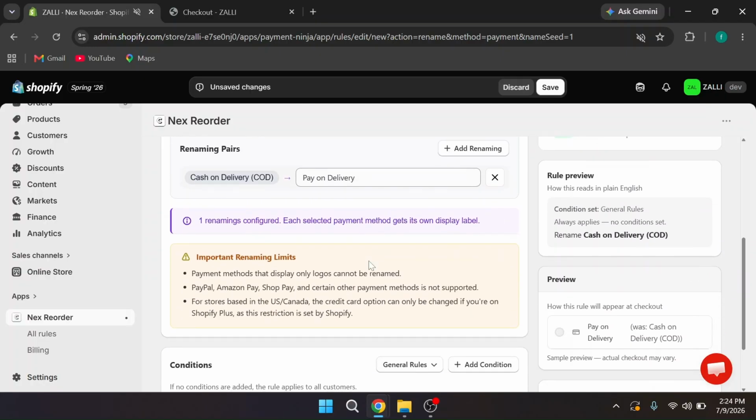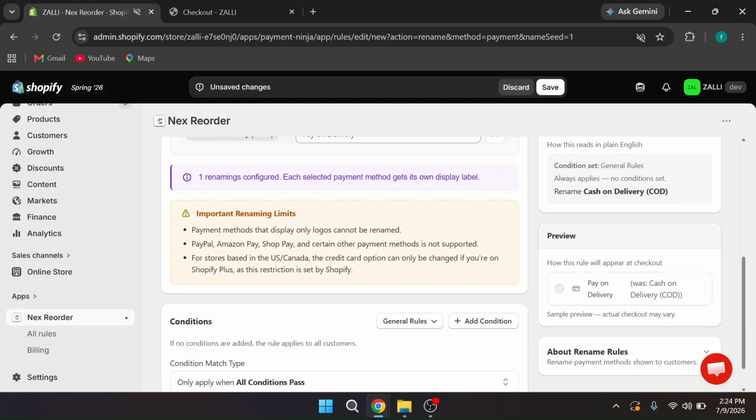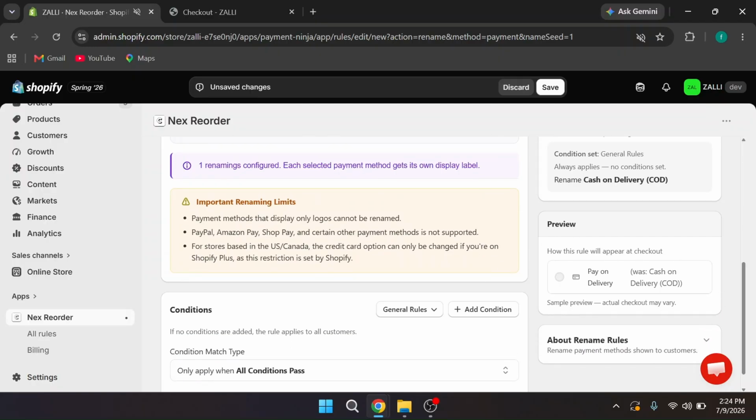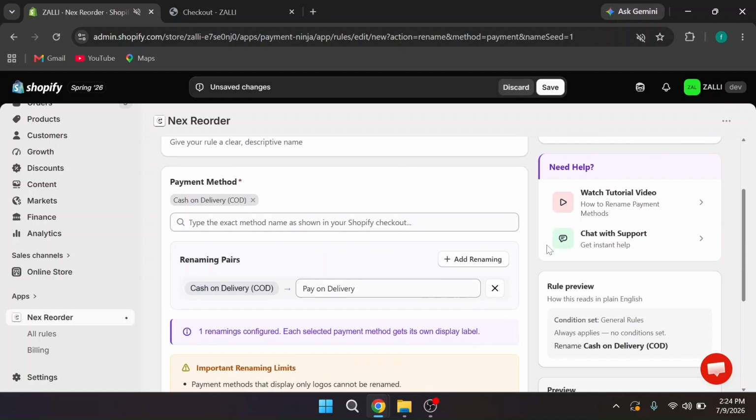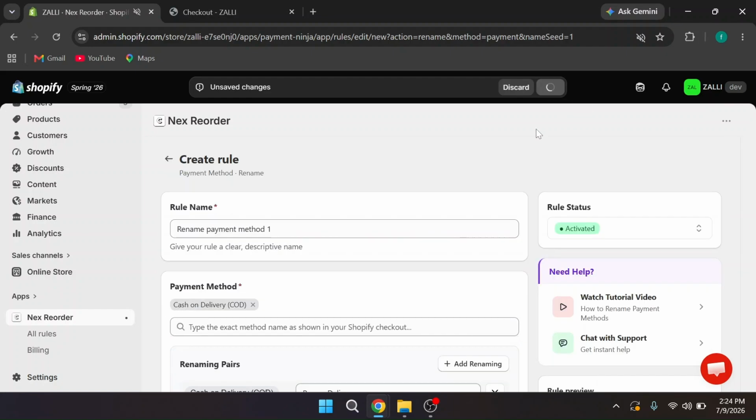Okay. So here we can see there is a warning like payment methods that display only logos cannot be renamed, like PayPal, Amazon Pay, ShopPay, and certain other payment methods are not supported. Okay, here in the preview section also we can see that the cash on delivery is changed to pay on delivery now. So that's it. Now we can click on save.